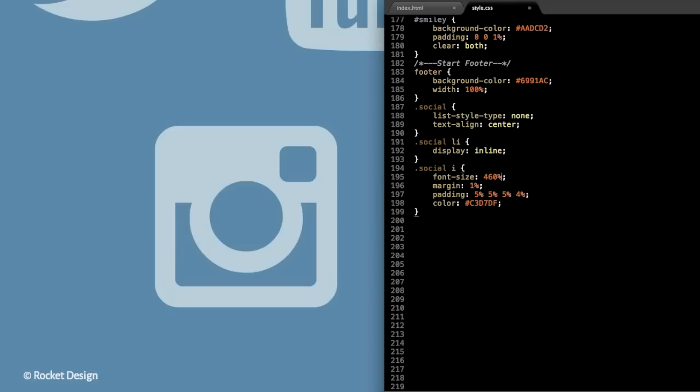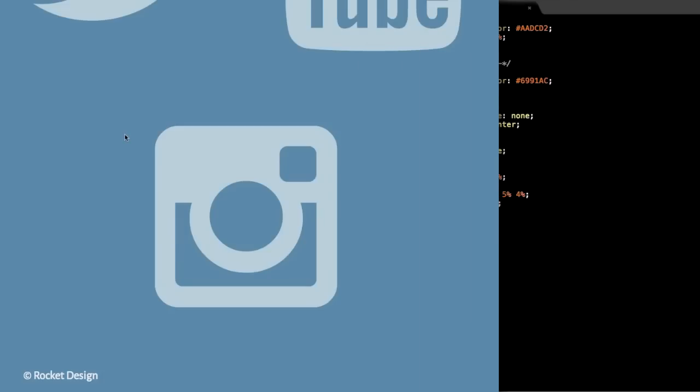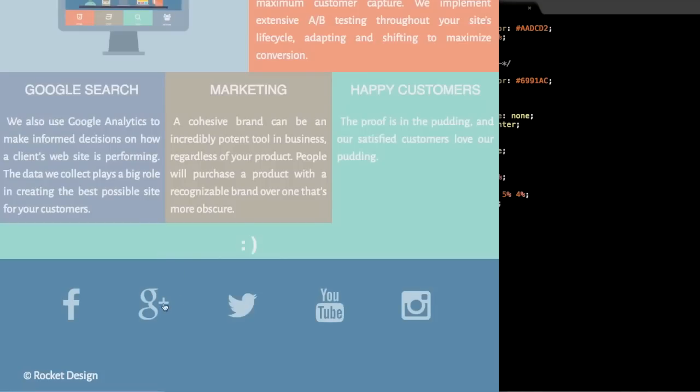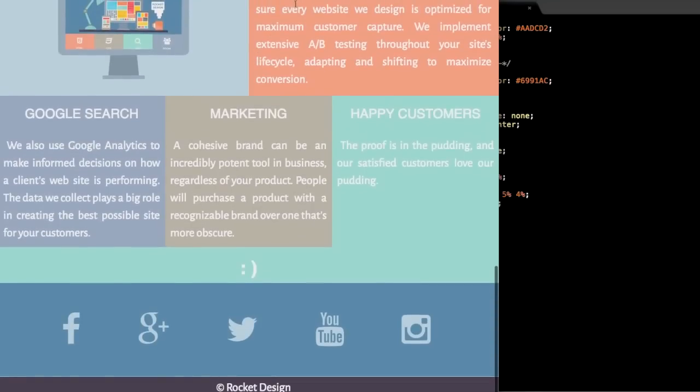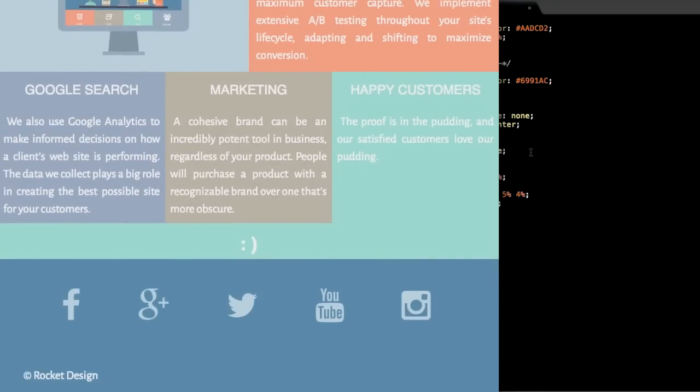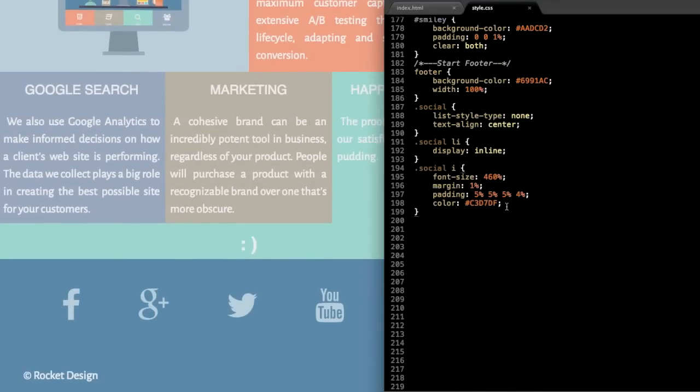Let me just change this pixels to percentage, and then if we refresh, there we have them displaying quite nicely here for us, almost as good as the original. We just need to add the hover style now, as I said.